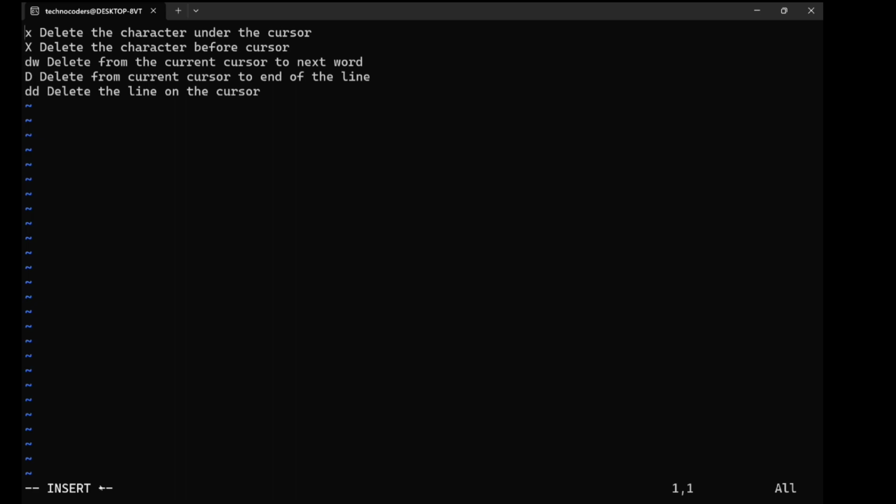Now I am placing my cursor into 1,1 position. See, my cursor is here. Okay. So the first command is small x. Small x deletes the character under the cursor. Let me try to move my cursor to T. Currently my cursor is under T. Suppose I want to delete the T character. Then I will be using small x.